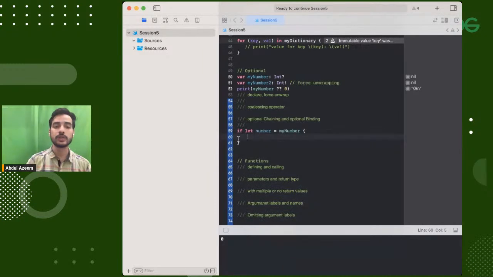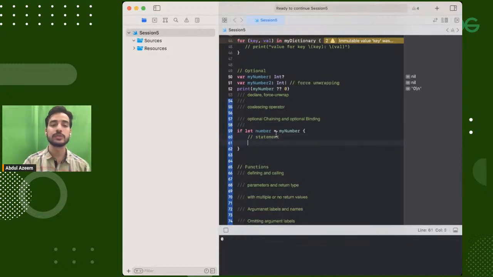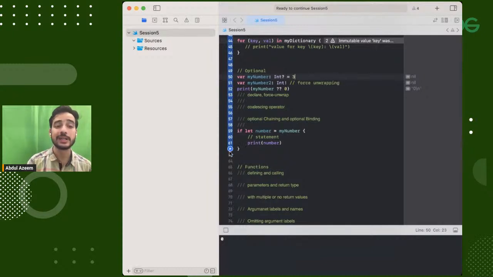So now it is making sure it will execute this statement only when my number is containing some value. It will extract that value from my number into this new property number, and then we will use it here. Print number. So now it will print the number equal to, let's say, 3, but it will not print it as an optional. See, 3.